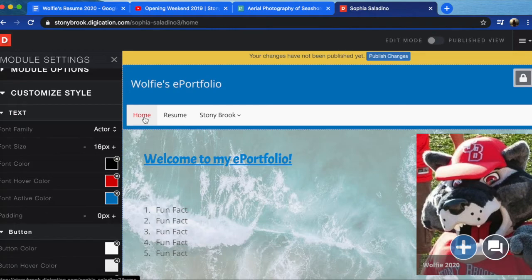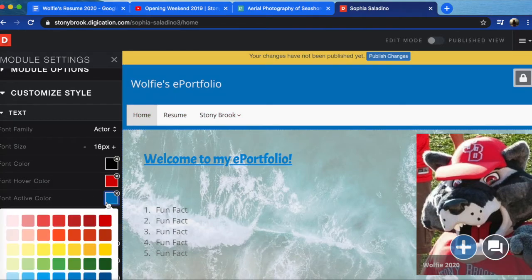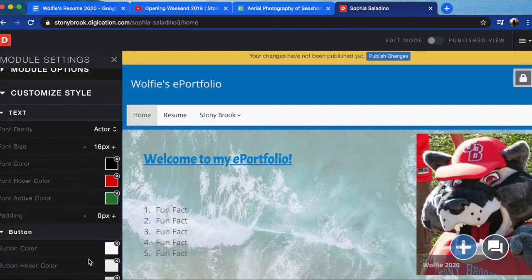Now, of course, not all of this matches, but I'm just doing these bright colors to show you what part is changing. Now for your font active color, I'm going to click on that. I'm going to change it to bright green. And now you can see, since I'm on the home page, the text that says home is green, but if I hover over it, it's going to change red.